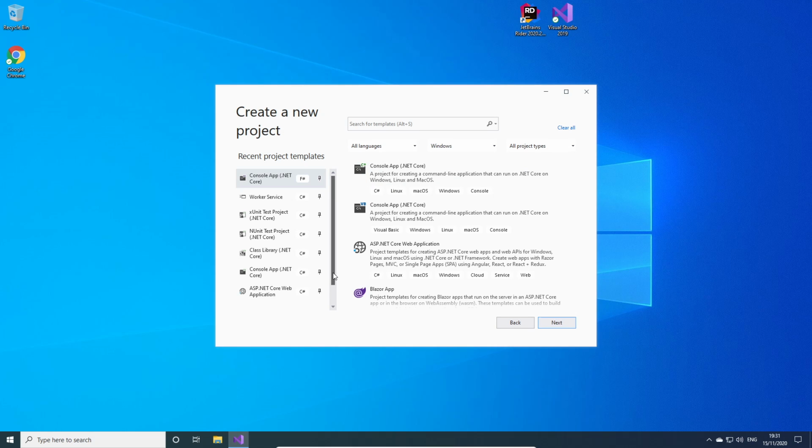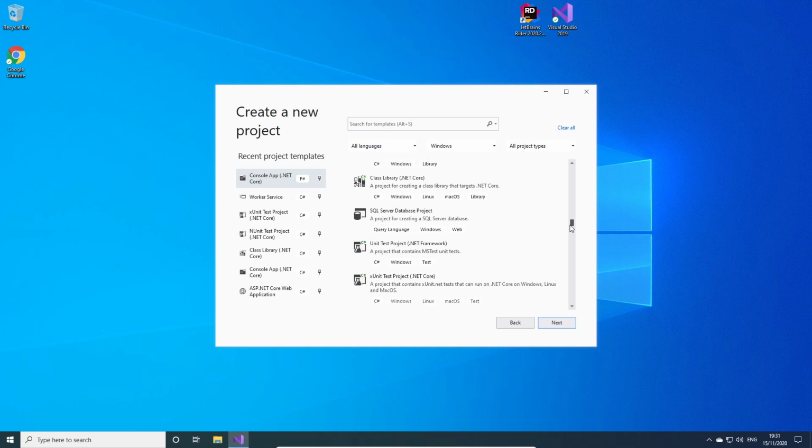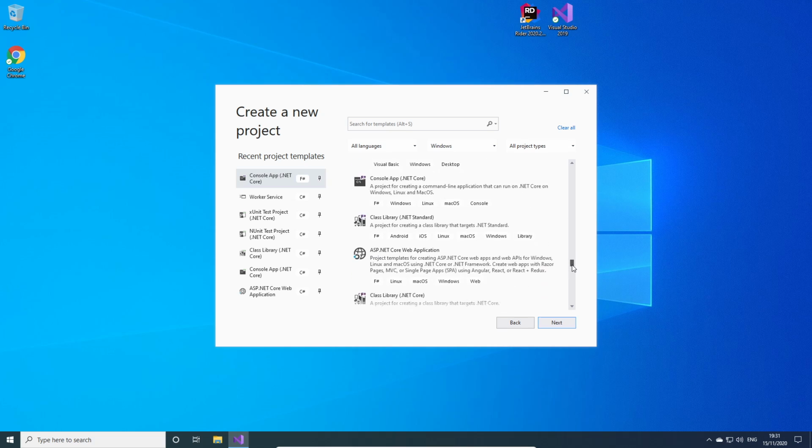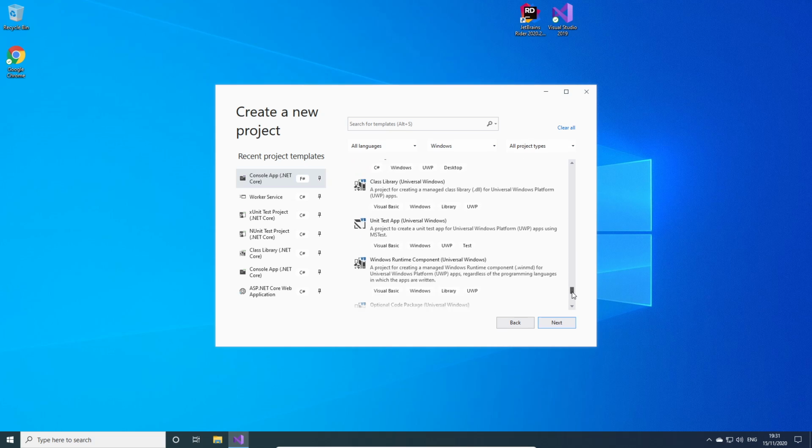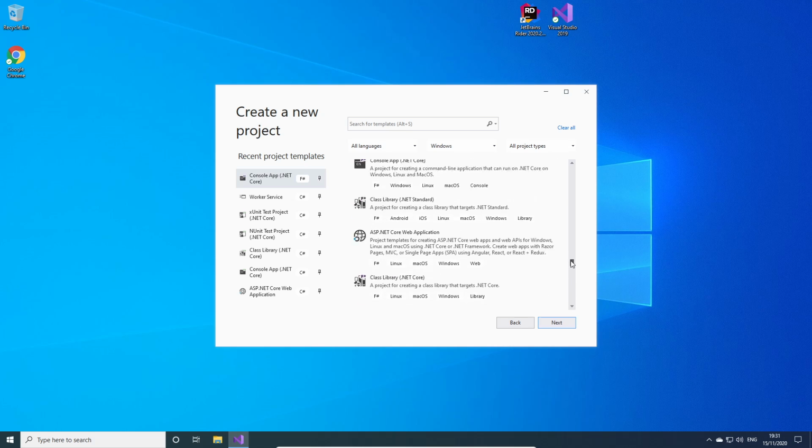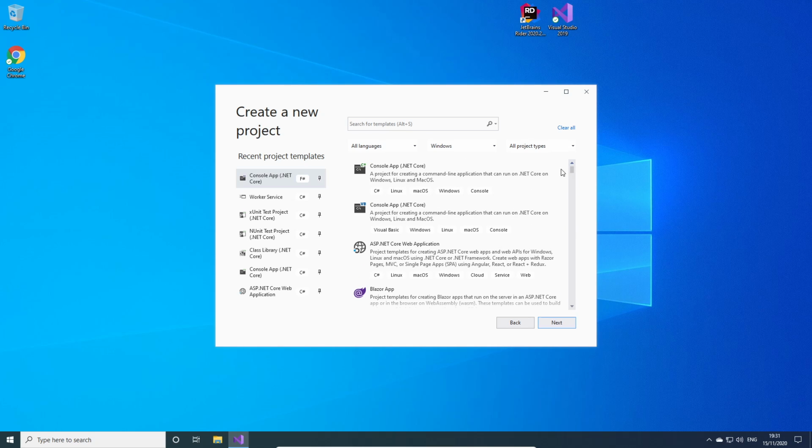And this is where we start to see the differences between the two. Under Visual Studio, by default, we have this hugely long list that will vary depending on the different options you chose when you were setting up your Visual Studio installation. These can be filtered by different languages and by different platforms and also project types.